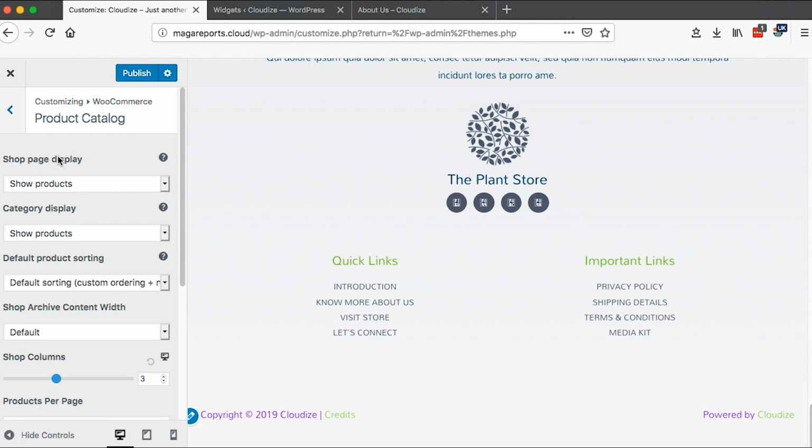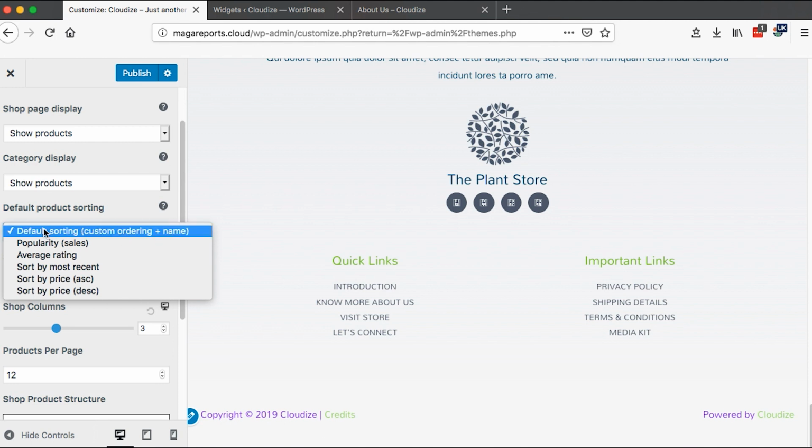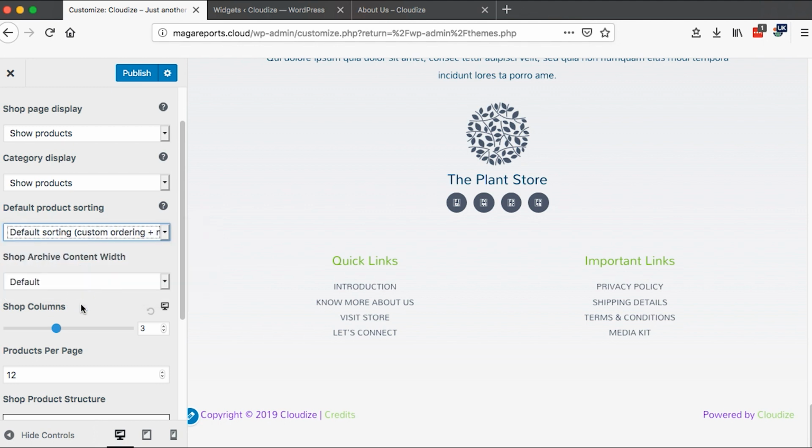So on the shop page, so this is a page you already create in your website, and you can say on the shop page you want to show products, or you want to show categories, or you want to show categories and products. Then on the categories display, you want to show products, or you want to show subcategories and products. Goes back to what you want. So the default product sorting, this is the default one. Custom ordering plus the name, but in this case you can choose from any of these other options.